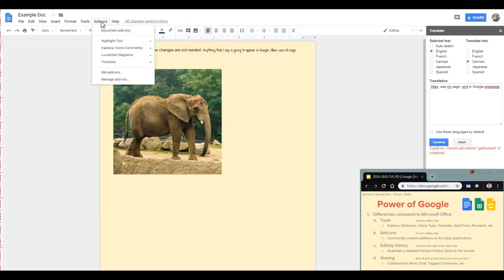There are a lot of add-ons. You'll see I have some that you can create diagrams easily. I have some that you can leave voice comments. I have some that you can highlight individual text and then get that information from a different database and easily be able to get that in and out.